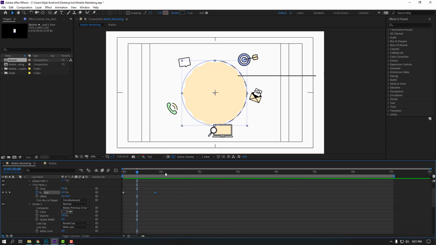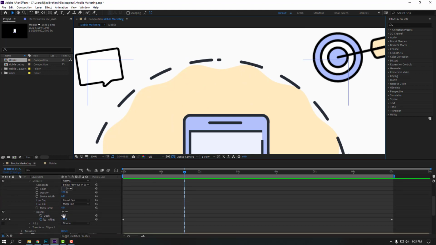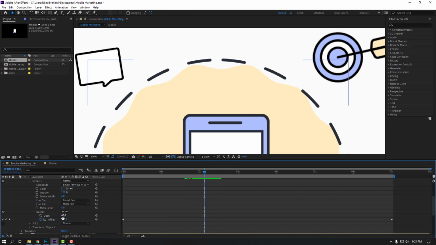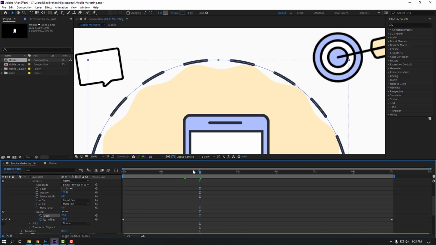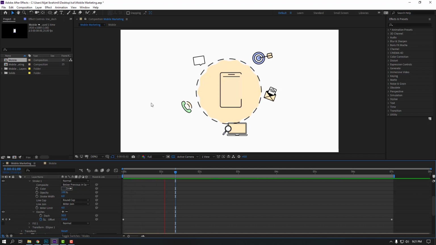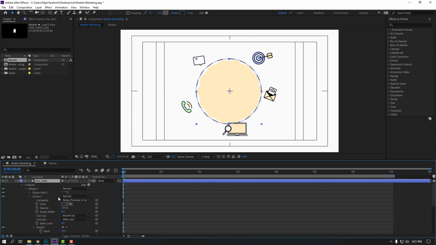Okay, we have a problem, let's solve it. Like this. Let's change dashes. Let's change 4 to 7. Or 4 to 9. 50. Okay, nice. 50 is good. Okay, let's select this trim path and delete.